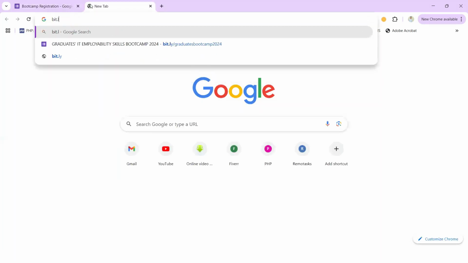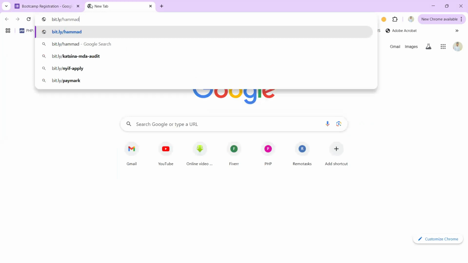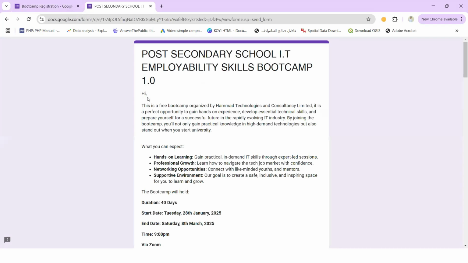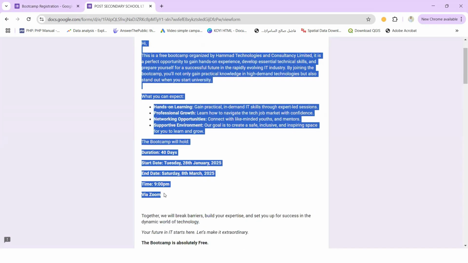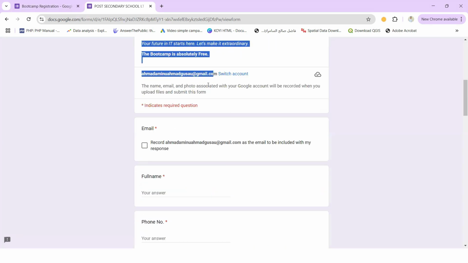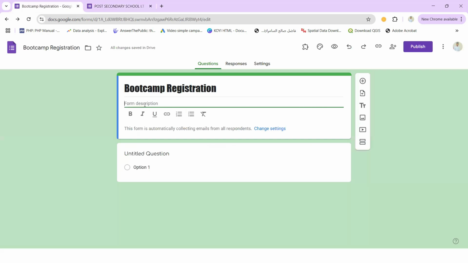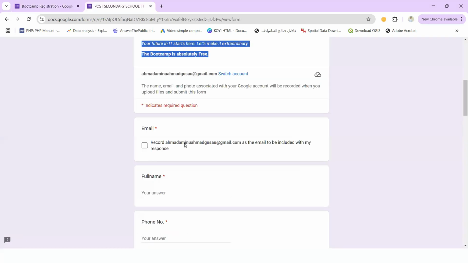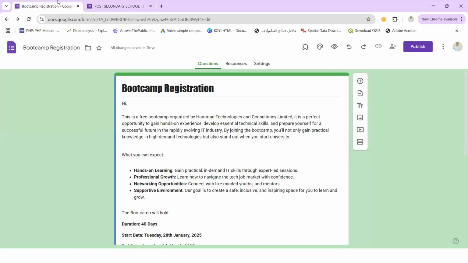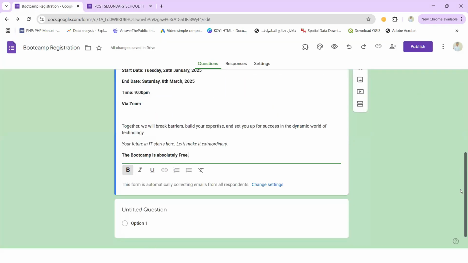Let me open one form that we have, this post-secondary school bootcamp form. Let me copy this information. You see, just copy the information like this. You copy the description of the form and paste it, and it's going to look exactly like this. So let's say I'm going to create something like this. Let's do that.